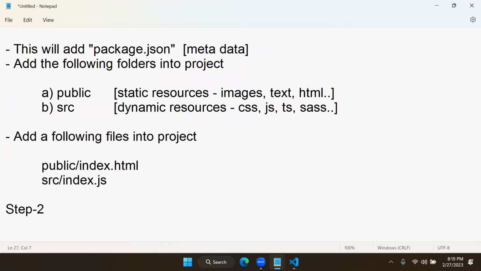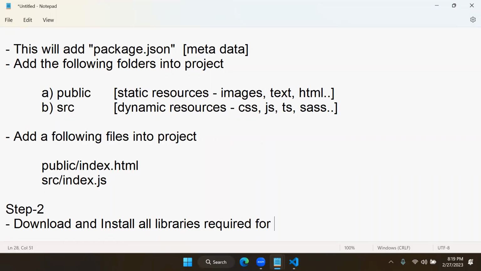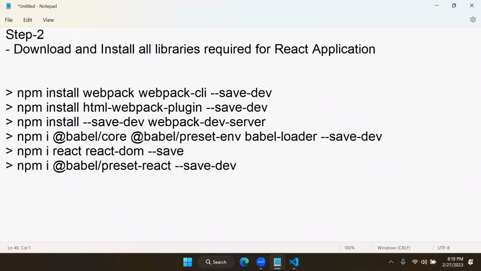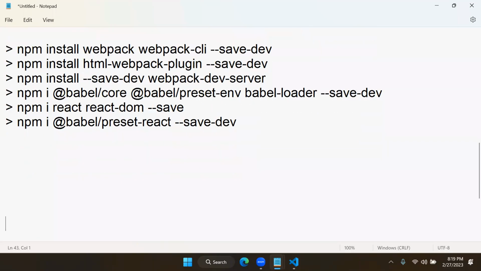So step 2. Step 2 is download and install all libraries required for React application. So these are the libraries. Additional libraries depend on what project you are building. You may want Axios, Formik, routers. That depends on your requirements, what you want to use.